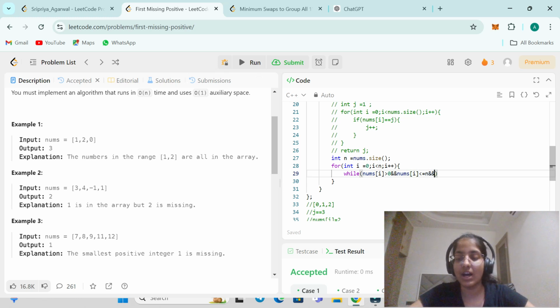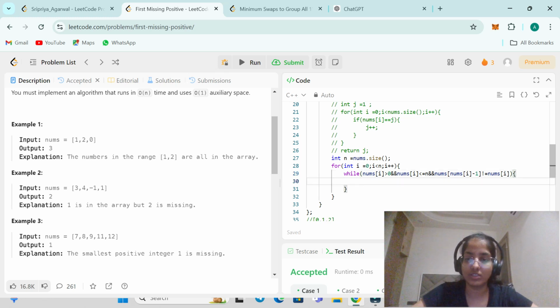Another condition you have to follow is that your nums of i minus 1 is not equal to nums of i. Then only you have to do this condition. And swap nums of i minus 1 comma nums of i.